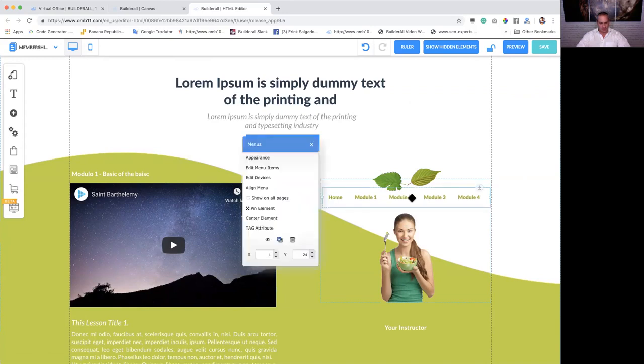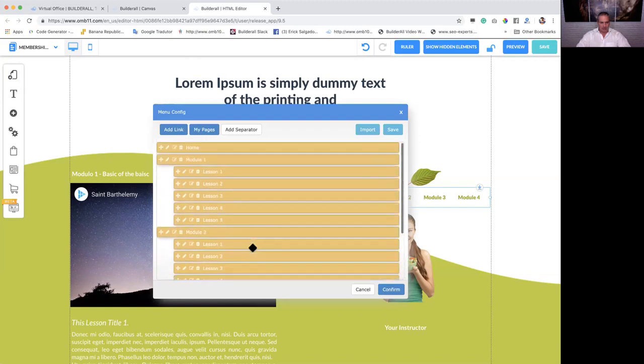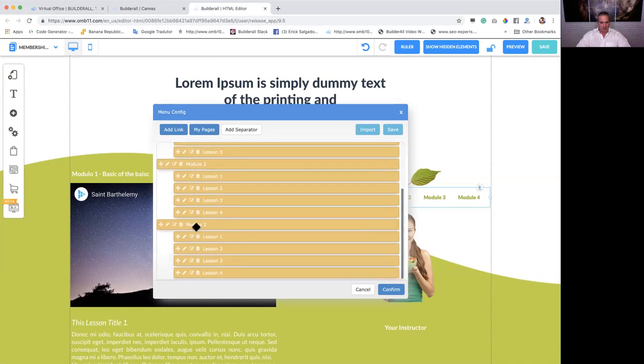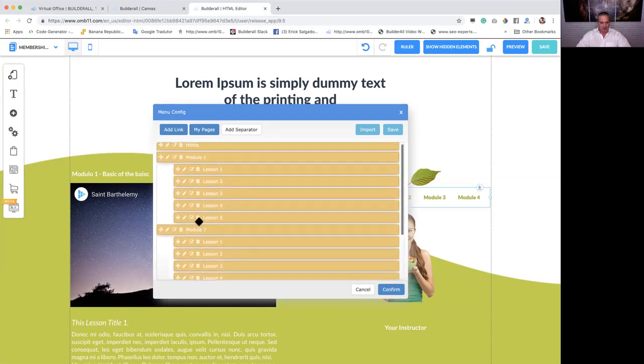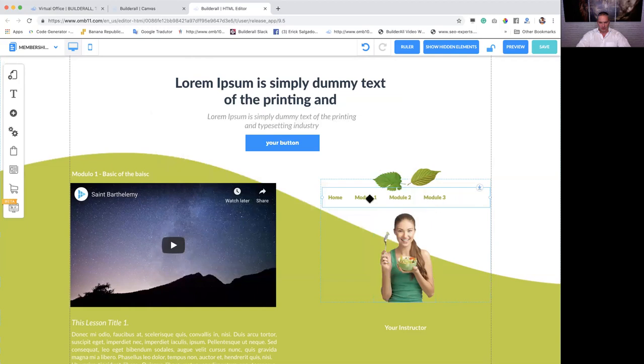So for example, I can just come here, edit menu items, and then I can delete module 4. Click here, boom. It's deleted, right? So I can delete those lessons here, boom, boom, boom. And there you go. I have module 1, 2, 3 with 4 lessons each. And I'm going to delete this one. Okay, so now I have 3 modules with 4 lessons each. Confirm. And as you can see, you see the new menu here. All right, guys, that's how it works.